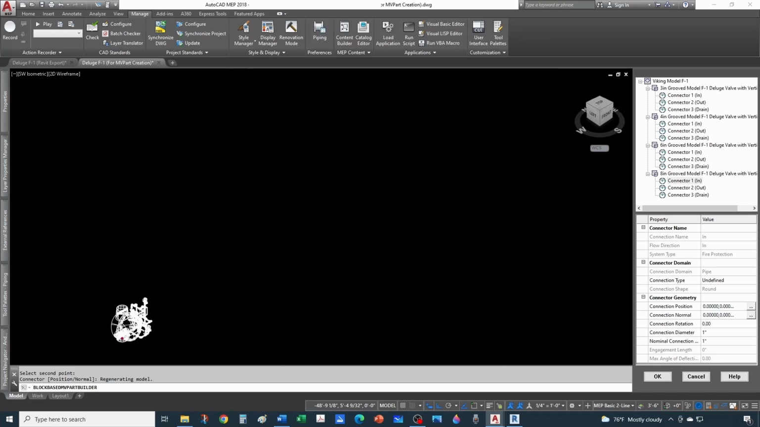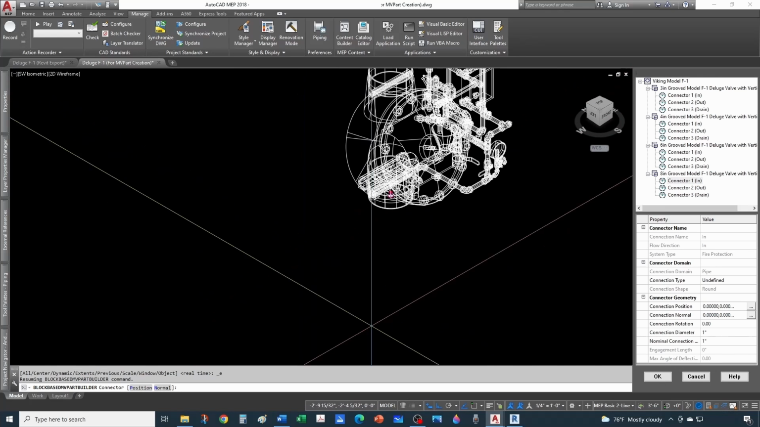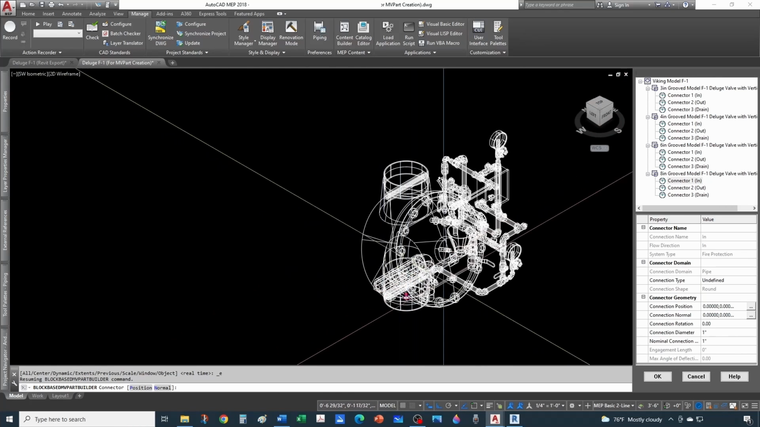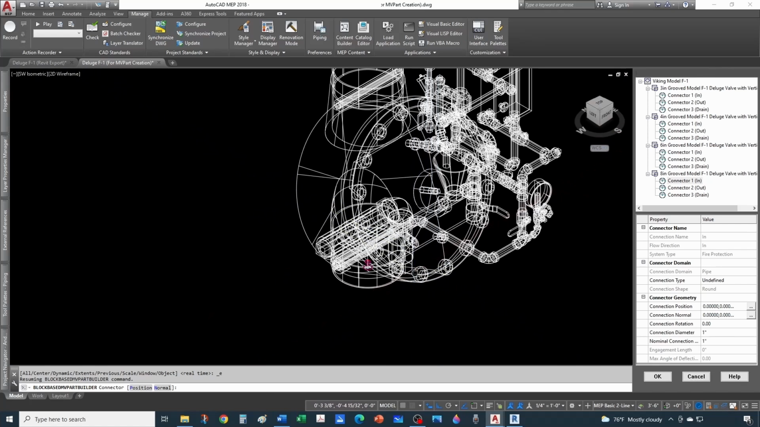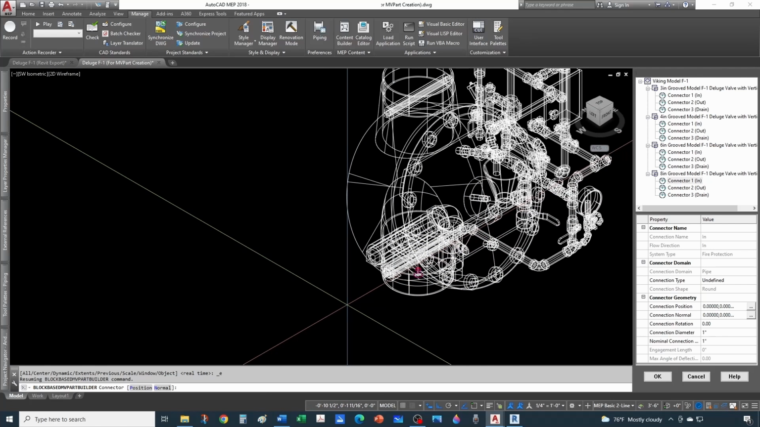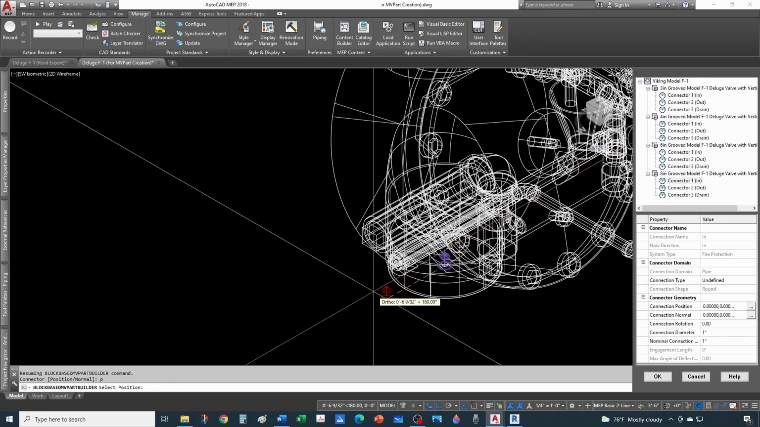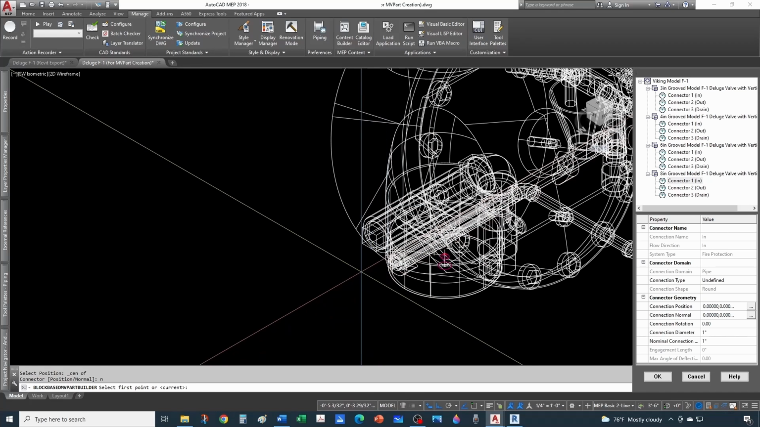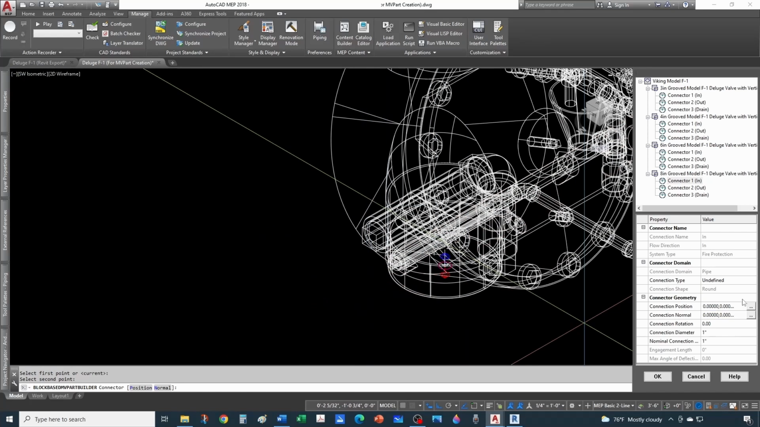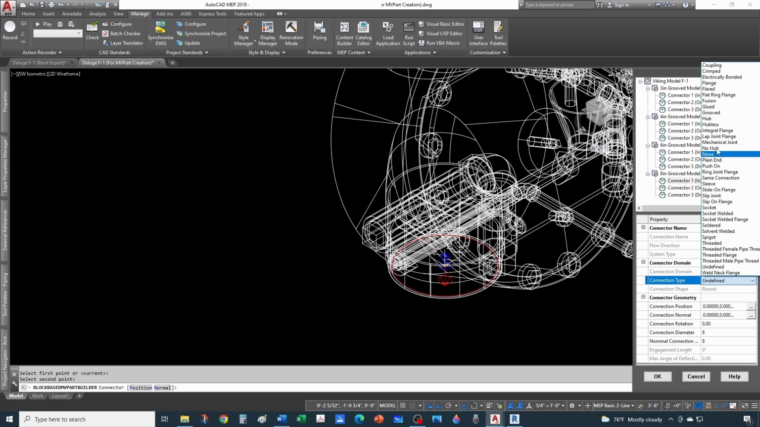Now the last one is the 8-inch. Notice that this one's flipped around. So for some reason Viking decided to flip it around on us, but it's good, it's okay. So the position is still gonna be that same location. The normal vector is this way. It's going to be an 8-inch pipe, and we know that is a grooved connection.